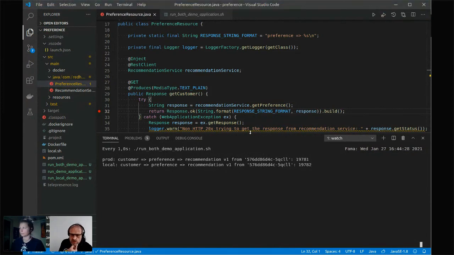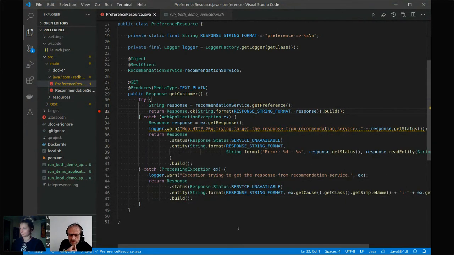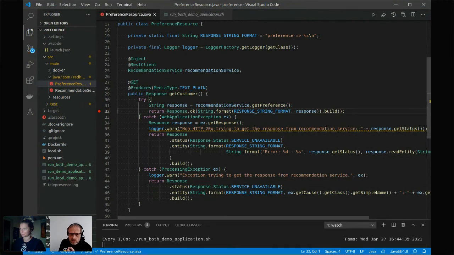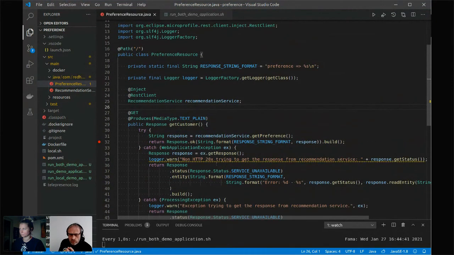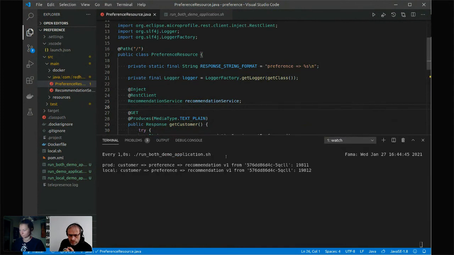So here is the source code of that REST service. It's not really complicated source code, and let's change something, because right now, if we look at the log files, they are printed here. You can see for the production part, it's showing customer preference recommendation V1, and we got a reply back. And for local, it looks the same.